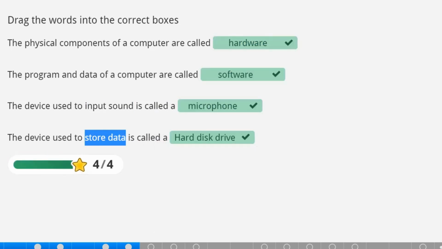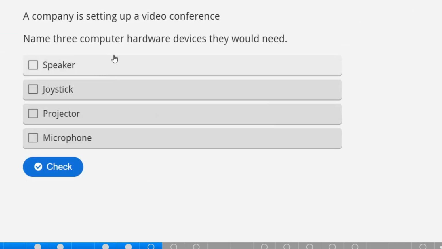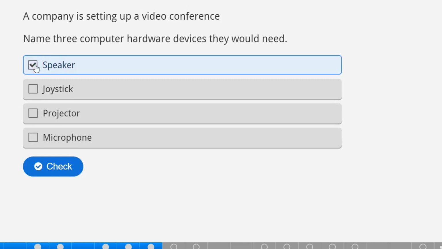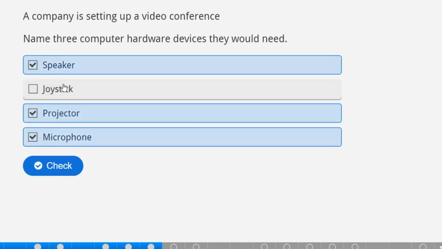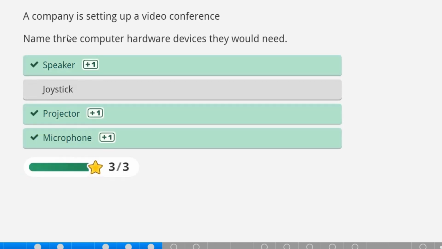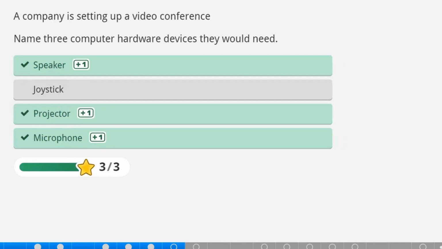Check. Let's move on. From here, a company is setting up a video conference. Name 3 computer hardware devices they will need. If you want to set up video conferences, what are the 3 hardware devices do you think you will need? For sure, you will need speaker, you will need projector, you will need microphone. Joystick? No, you don't need joystick. Joystick normally is for gamers, those who used to play games, okay?